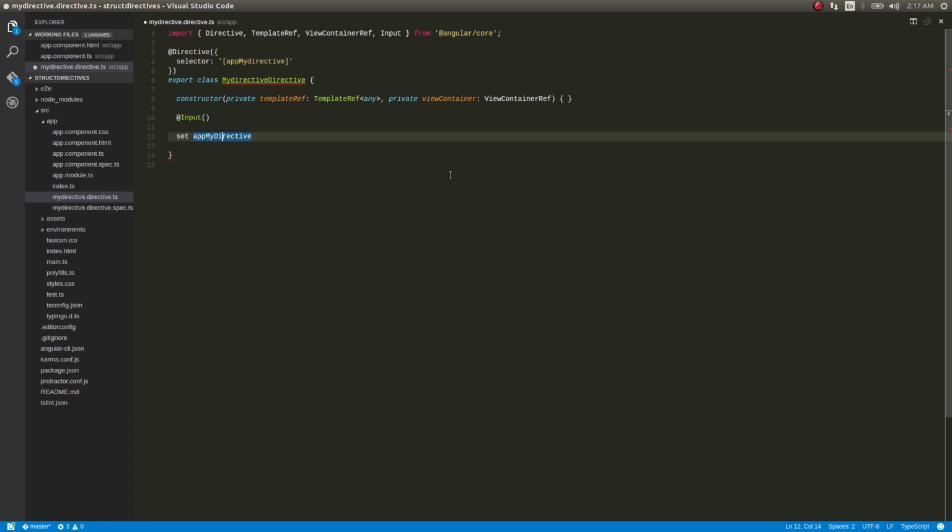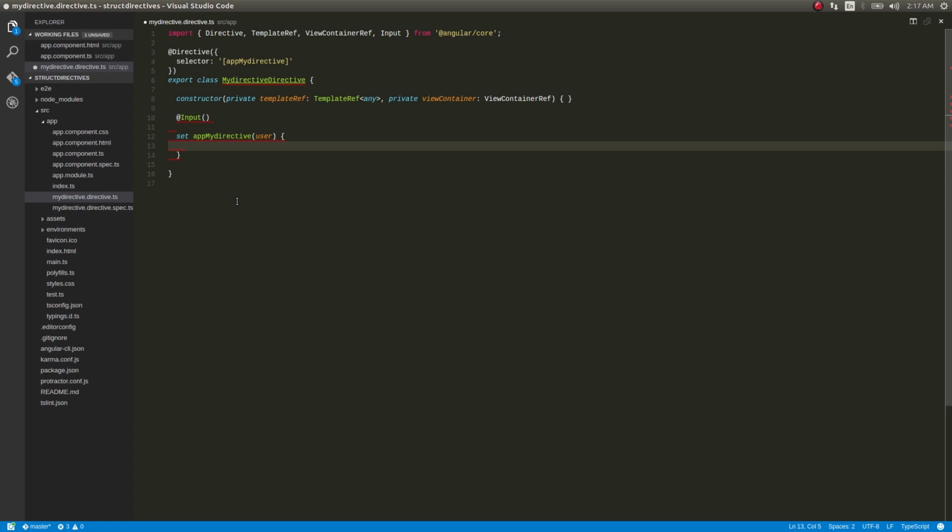Not my directive. This thing should match, guys. The selector is there, right? You should match that here. My directive. It will take in the user, right? User.